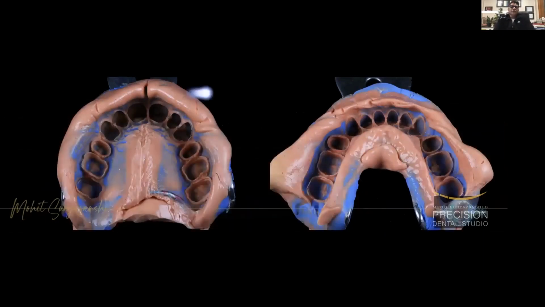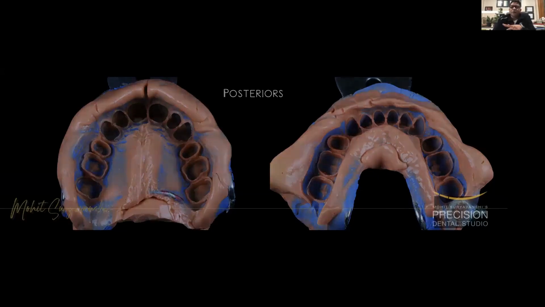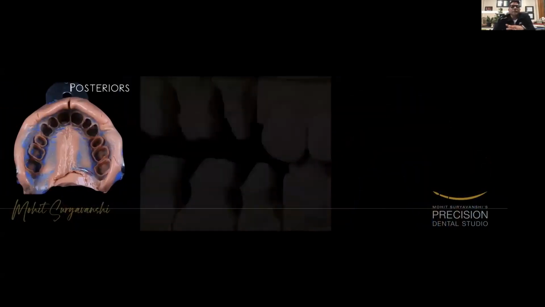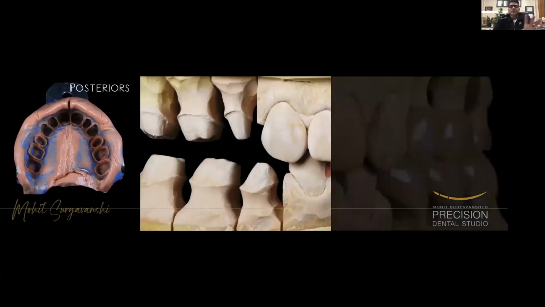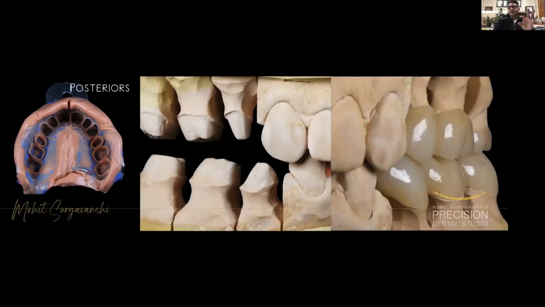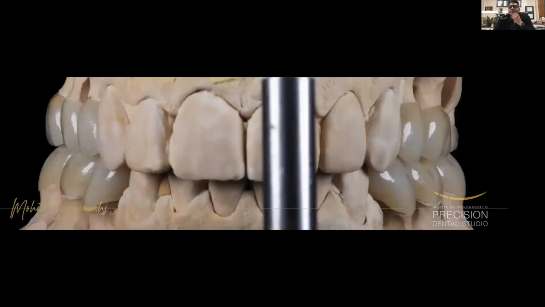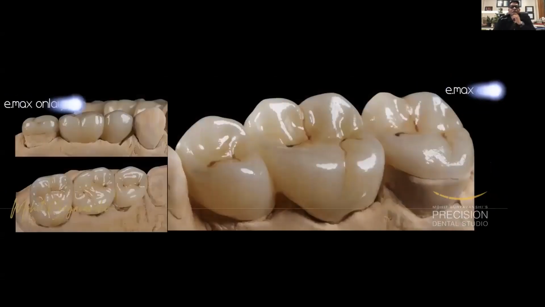And now it's time to go for the posteriors. After the anteriors have been bonded, now we go for the posteriors, and posteriors were made in monolithic cubic zirconia. So there is no layering conducted on this. So this was the bite that we received, on which we did the scanning, we did the designing, and we got these restorations. We chose the right shade paste, we chose the right stain colors, and this is what we could achieve.